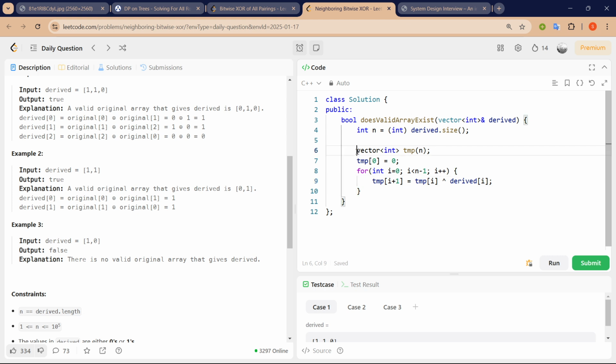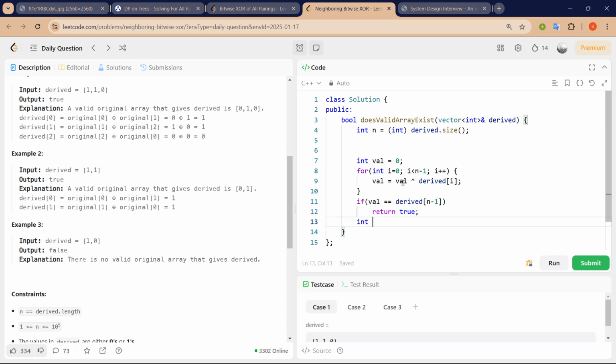We don't even need this. What we can do is create a value variable here, and then we can just update value. We set value to value XOR derived of i. And then again, value equals derived of n minus 1 because we're taking that. So we return true. Otherwise we can also check this with a value of 1, or maybe we can do this simultaneously.